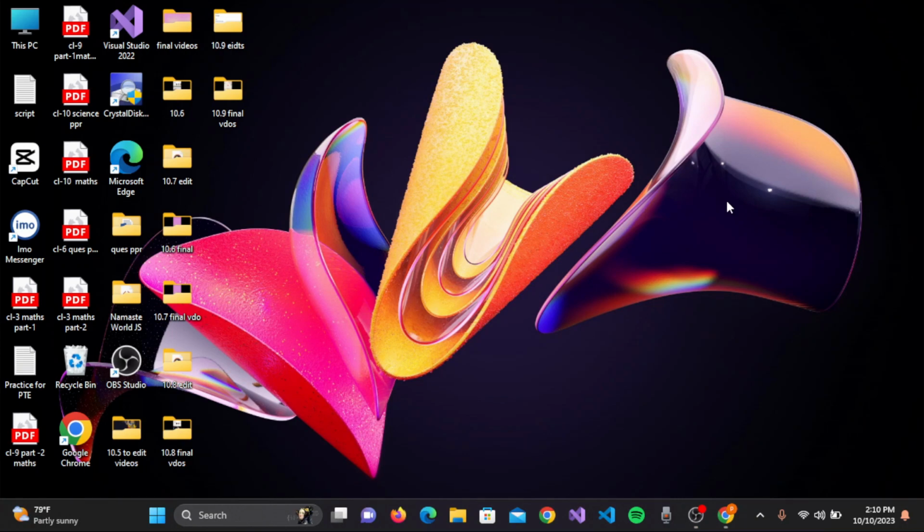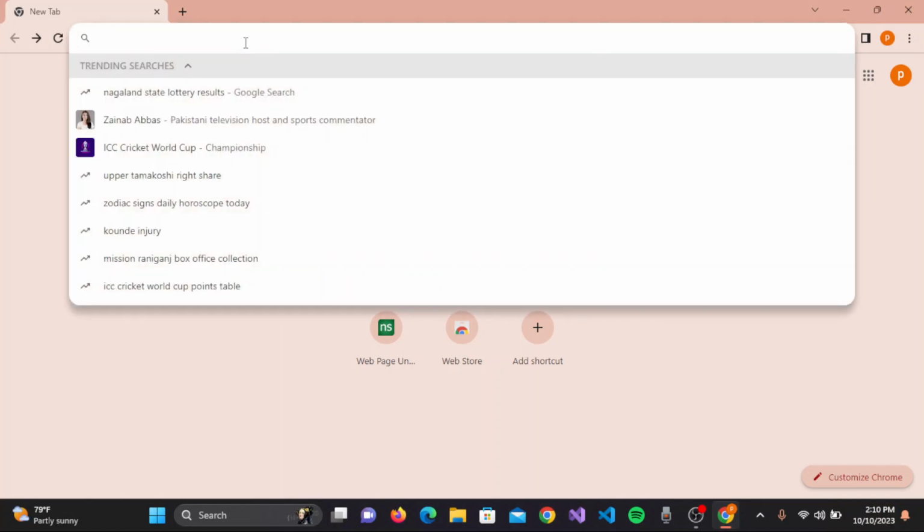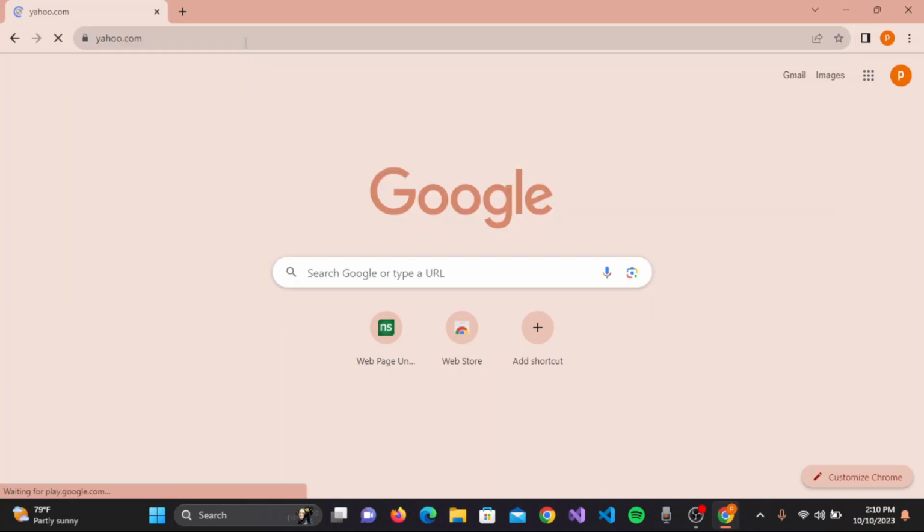In this tutorial video, I'm going to guide you how you can create Yahoo Mail account. For that, you need to open any web browser. For now, I'm opening the Chrome browser. Here on the top, you can see the search bar. Just click on it and search yahoo.com and press enter on your keyboard.